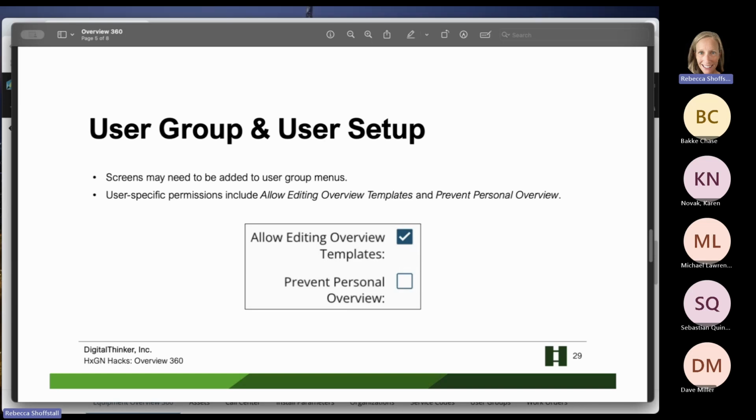If prevent personal overview is unchecked, then essentially it's saying that users are not allowed to customize and create their own templates. So they would just be able to select from the templates that are provided. So those two check boxes are per user, okay? Keep in mind, if you're not seeing them on the user setup screen, you may need to unhide them via Screen Designer.